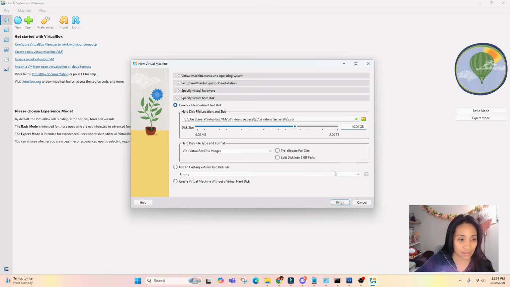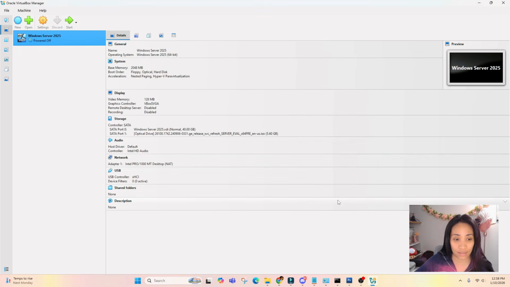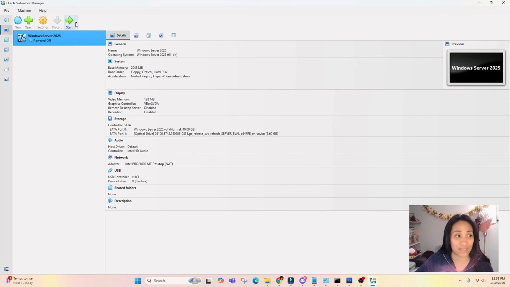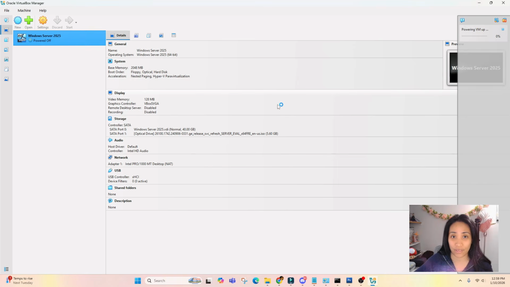So after this, we can go ahead and click on Finish, and it should create our VM in here. Alright, so as you can see, we now have our Windows Server 2025 VM, and we can power it on now. You can right click on this and go to Start with GUI, or you can go to this icon in here. It's the same. So you can start with GUI in here, and we are now going to do the Windows installation.